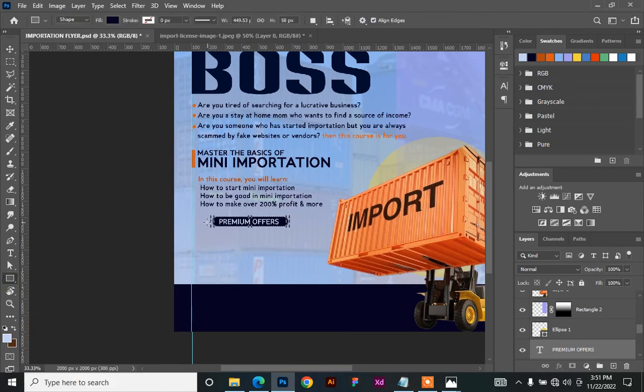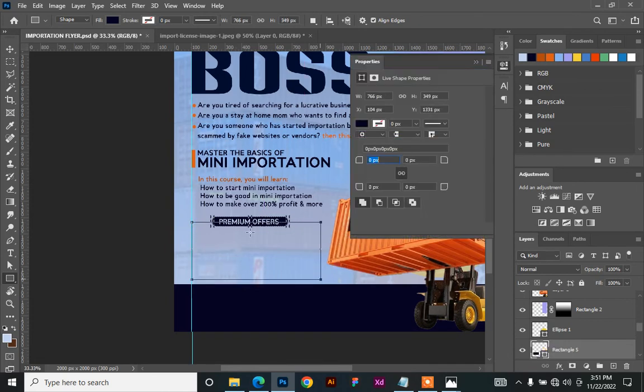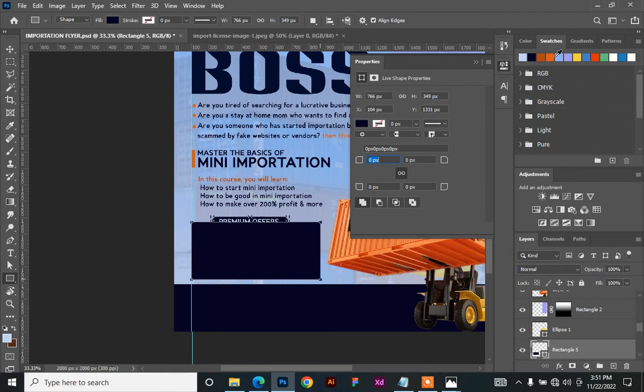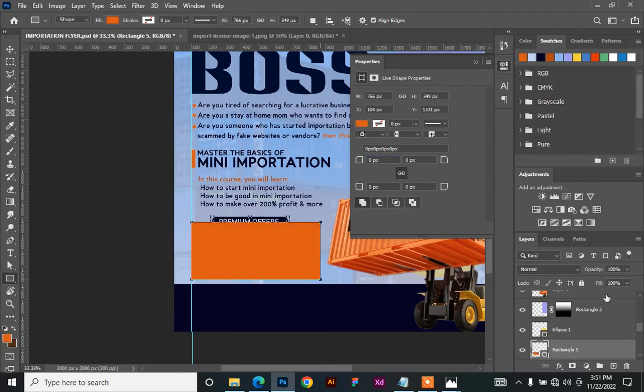another rectangle. I'll put it right around here, but then I want the color to be this color. Yeah, then I want it behind the premium offer, so I'll drag it down, drop it, and then also I want the edges to be round, but then I just want the top edges, this one and this one, to be round.